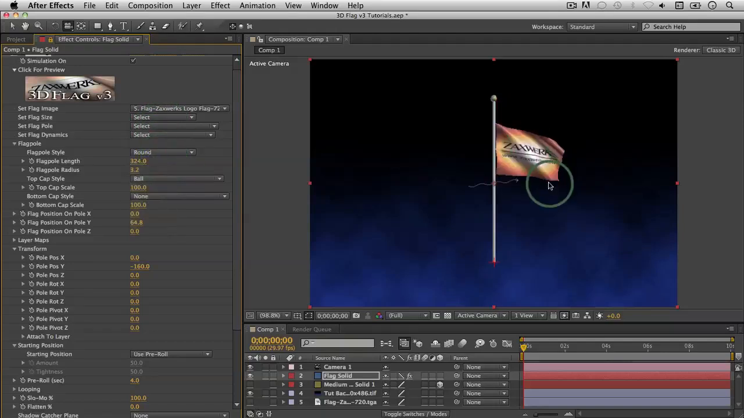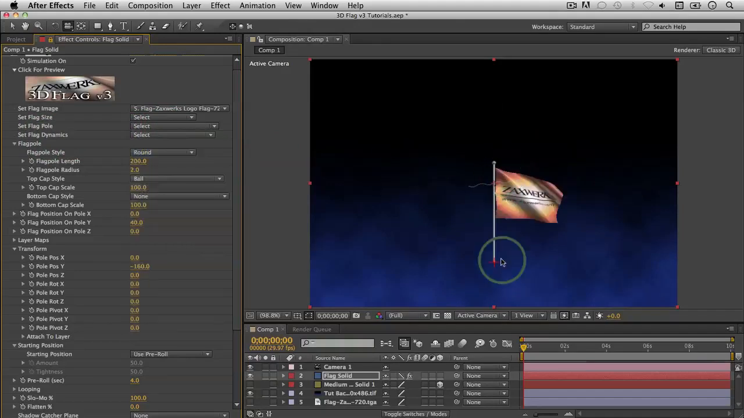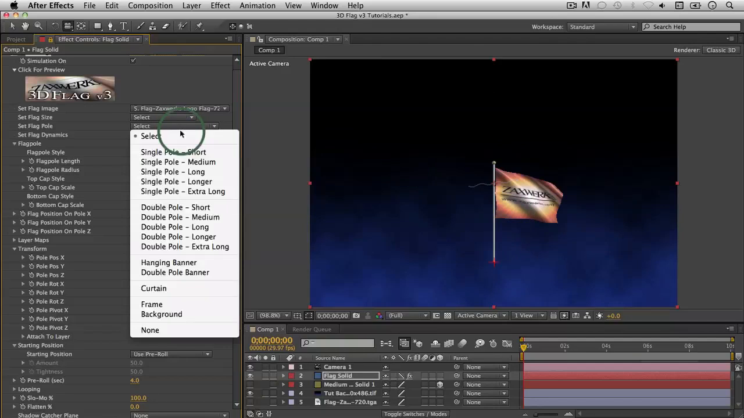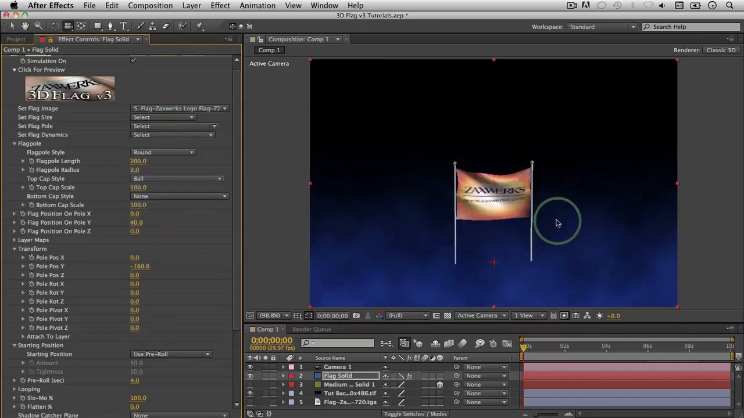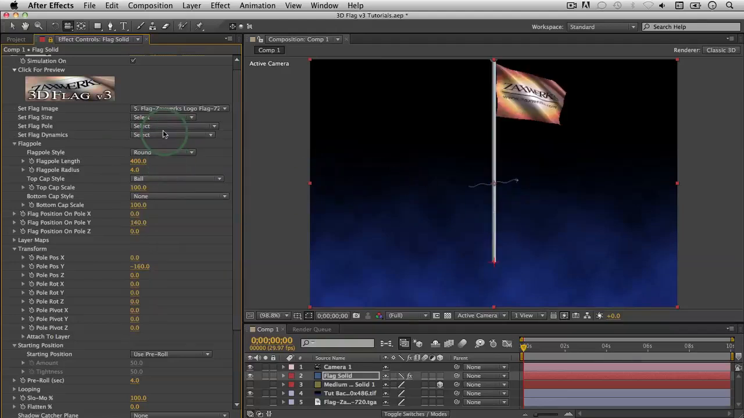Okay, I'm going to choose a small one for now so that I can show you how the flag pulls work. All right, single pull short. The short pull is going to be twice the size of the flag itself. Whether it's a single pull or a double pull like this, you'll see that the flag pull itself is twice the size of the cloth. Okay, next one. A medium is 3 times the size. A long is 4 times the size, etc., etc.